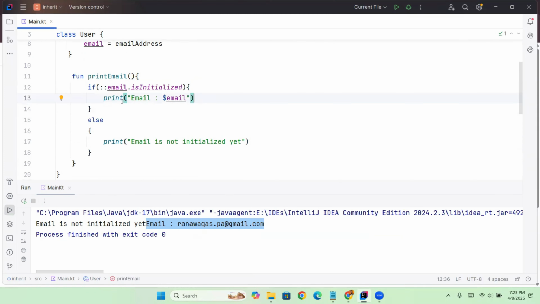So guys, this is what we learned today about lateinit, but here are a few points that we need to discuss. Lateinit basically allows you to declare non-null variables that will be initialized later. It only works with non-primitive data types, like objects of classes such as String, List, and your custom classes. It cannot be used with Int, Float, or Double, which are primitive data types.